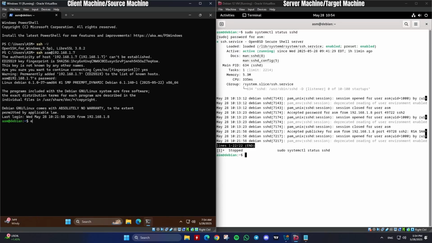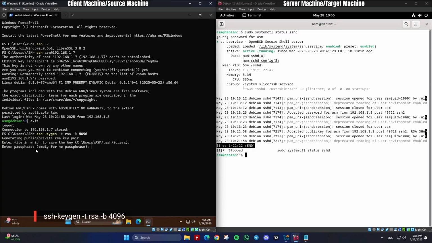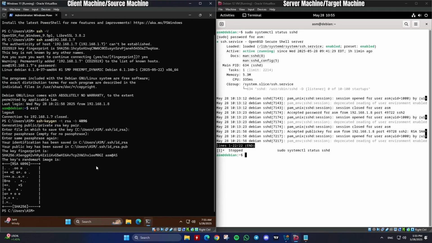Step 3. Use SSH key authentication. Instead of using a password, you can authenticate with the private key. Generate an SSH key pair on the client machine. Once you generate your SSH key, you'll have a private key. Keep this secret. Never share it. And a public key. This is what you copy to the server for authentication.